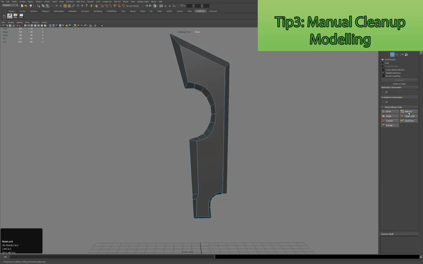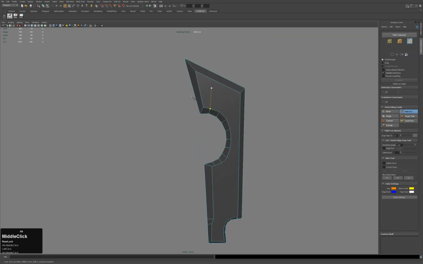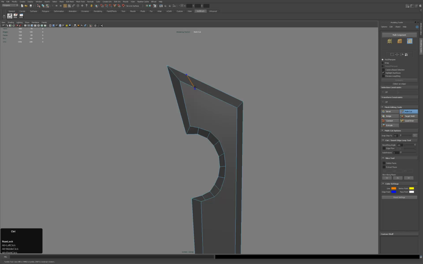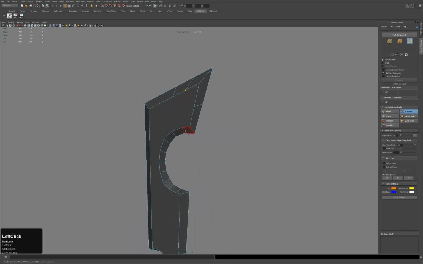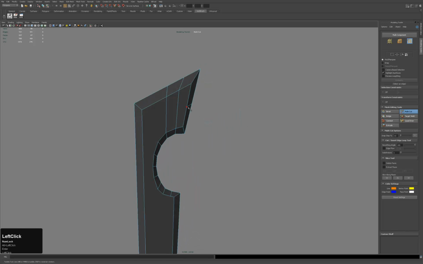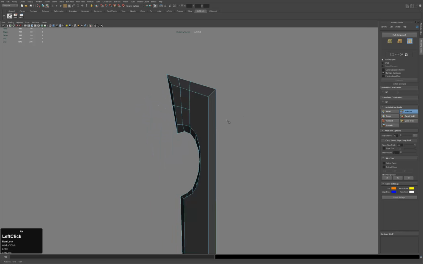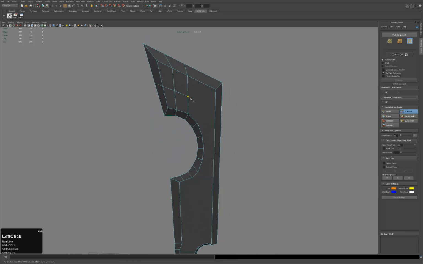I would mainly use the multicut tool, and for example, cut here, and here, and maybe something like that. And on the other side, so from here to here, and from here to here. Now I should see how can I fix this. Maybe from there to there, and from. So I'll just make a cut here also.